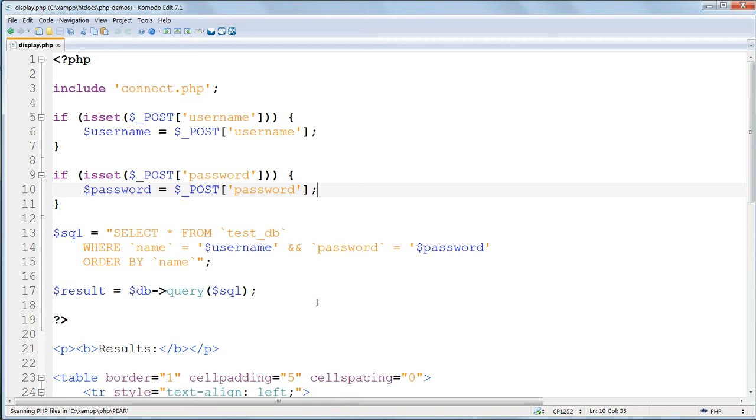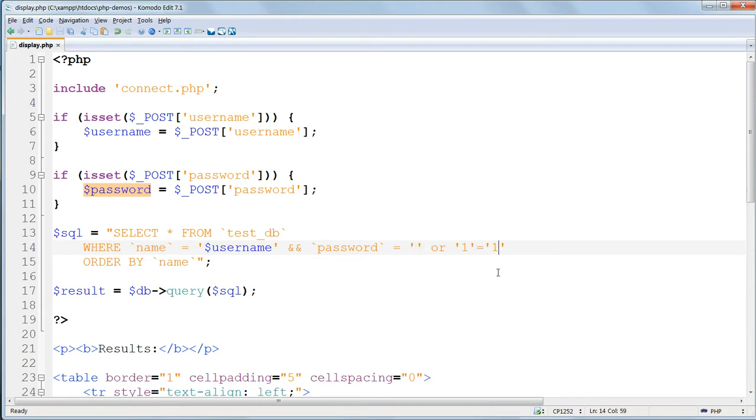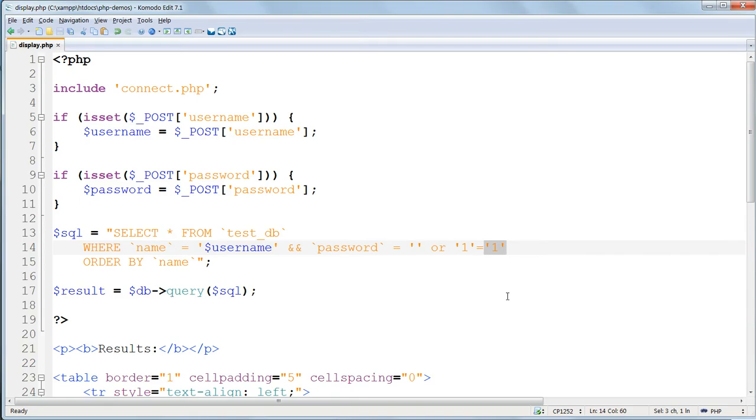In display.php, delete $password from the SQL statement, leaving the single quotes enclosing it in position, and paste in the SQL injection snippet. Now this effectively says show everything, that's the show star, if username is empty, or password is empty, or 1 equals 1. As we left the username empty, and 1 does equal 1, we gain access to the data. The requirements have been fulfilled, and access is granted.